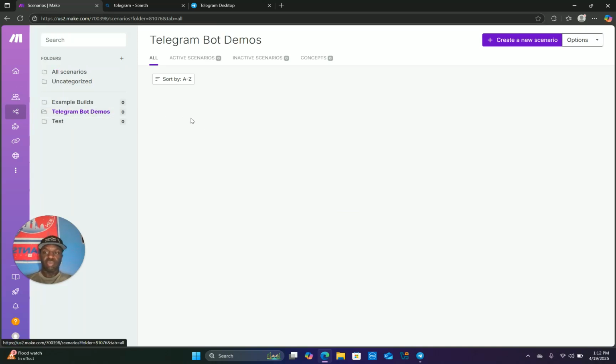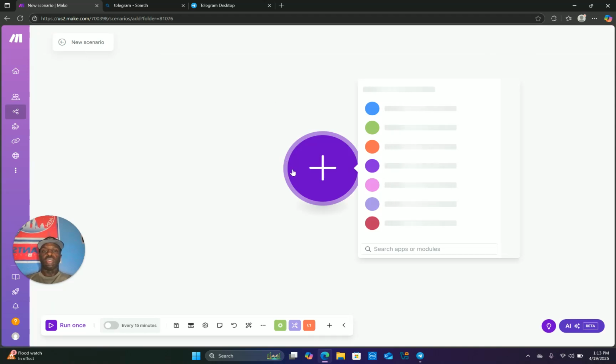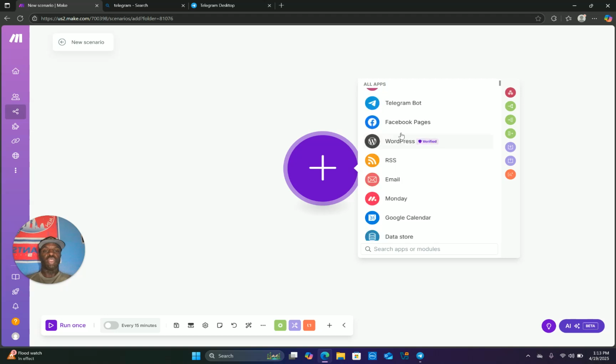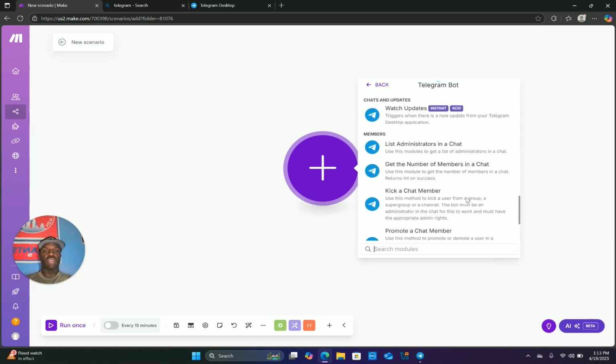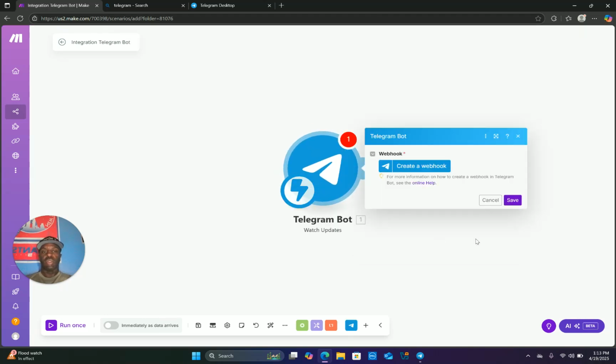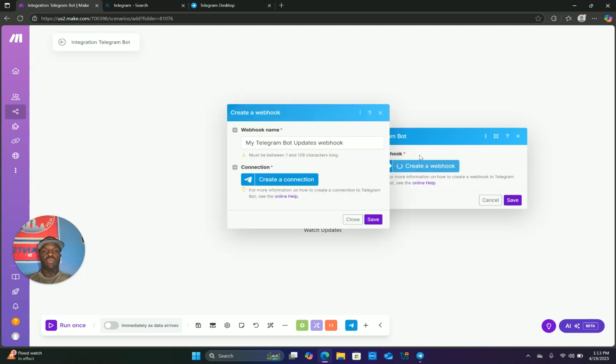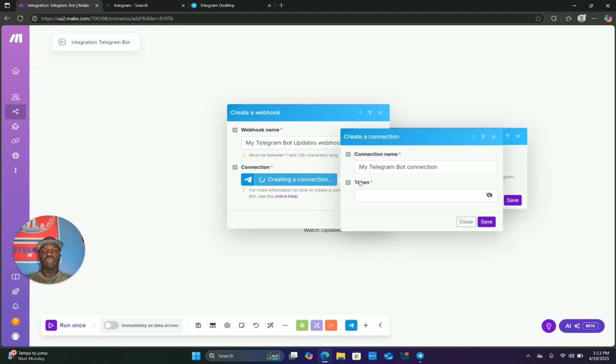So we'll get started. First things first, once you create the folder, you don't have to create a folder, but it just makes things nice and clean, is create a new scenario. So we're going to create a new scenario, and then from there, we're going to go to the Telegram bot, right? And for this first one, we want to watch updates, right? And then hit create webhook, right? You can call the name whatever you want. I'm not going to change the name right here. You want to create connection. Once you create the connection, you want to add the Telegram API token.